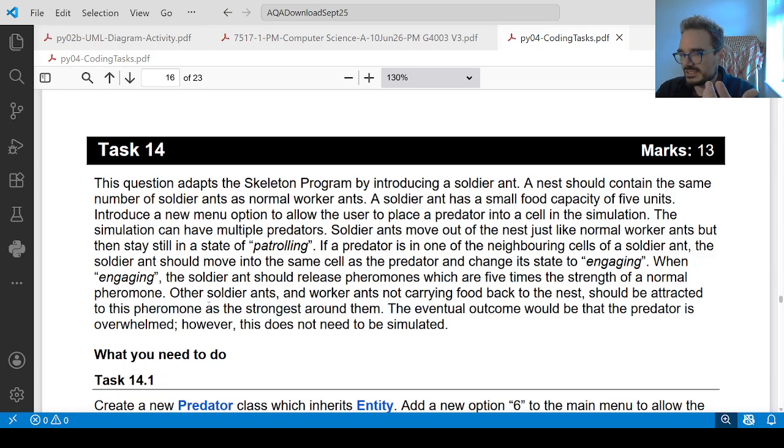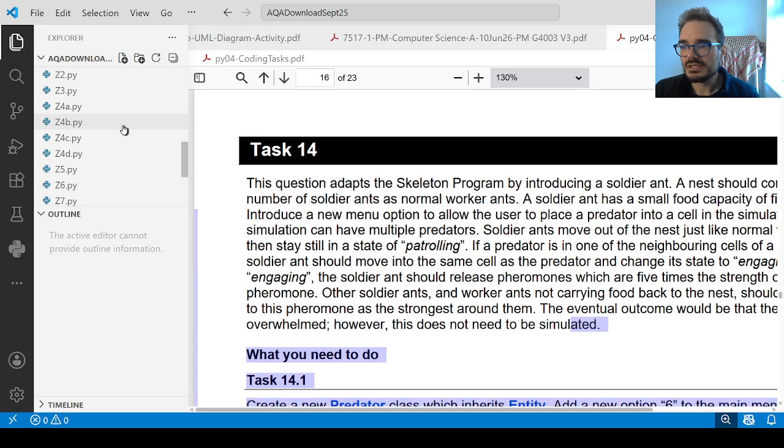So that's fine. This is going to work out of the box because we're just using pheromone tagging, and we're going to make soldiers also move by pheromones. The eventual outcome will be that a predator is overwhelmed. However, this does not need to be simulated. So we're setting up everything for a big epic battle, but not actually doing the battle.